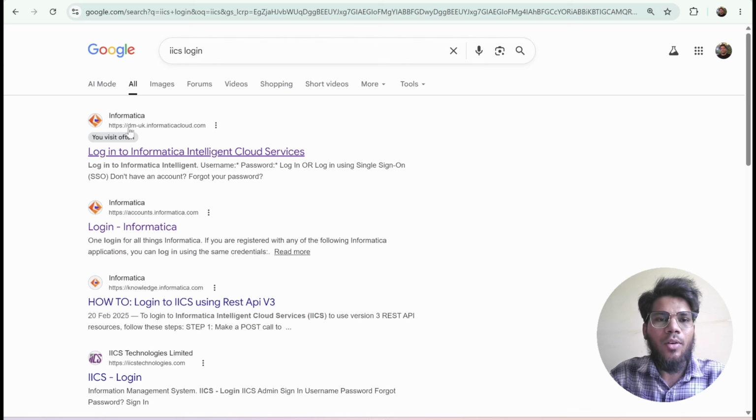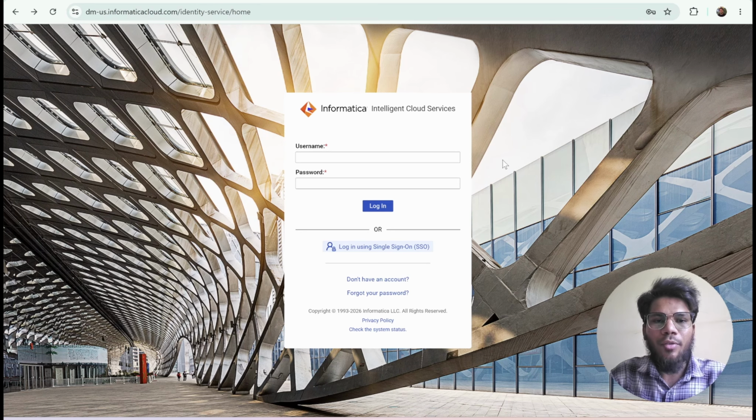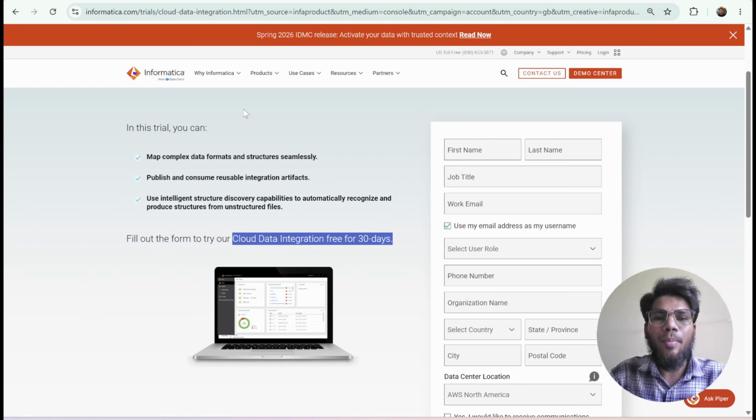If you open other links, it will open other pages, so it will not open the Informatica platform. So let me open this link. It will open the login page. If you already have an account, you can log in here. If you don't have an account, click on this link, and let's create a new account here. Click don't have an account, and it will open the create account page.